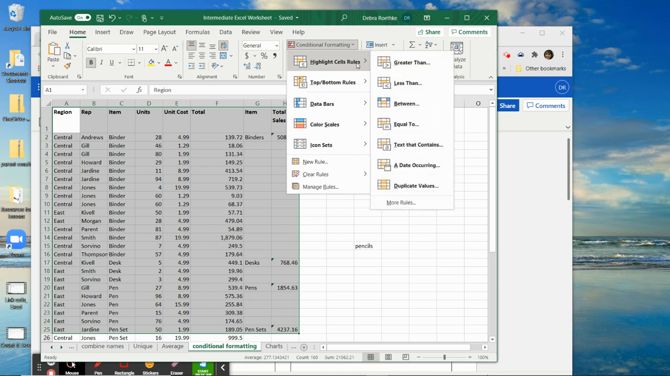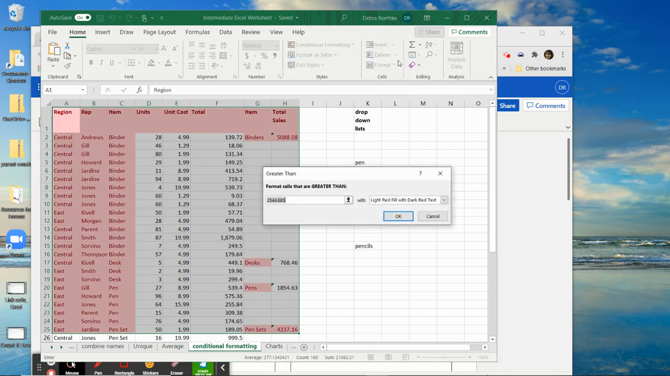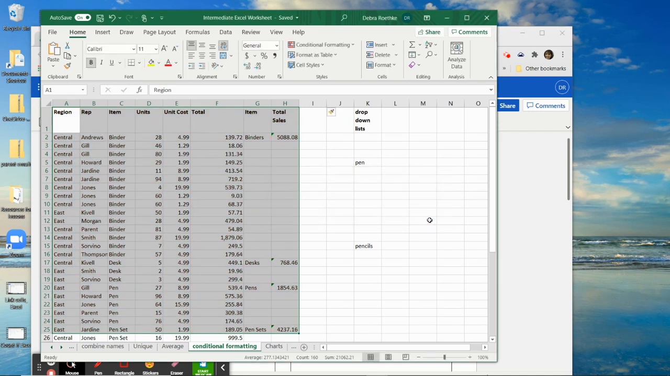I can go to highlight cell rules, and I can pick out anything, let's say anything that's greater than $200. And it's going to highlight everything for me that's greater than $200. I can pick the color. I can change it. Now maybe I want to look at everything that's greater than $500 and see what I've got. So it's going to highlight those things for me.